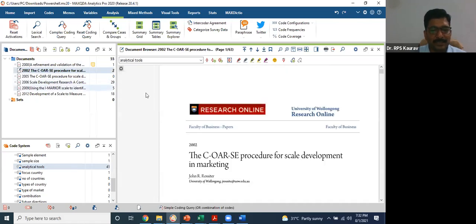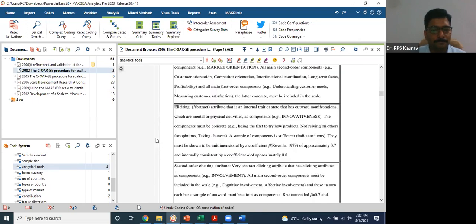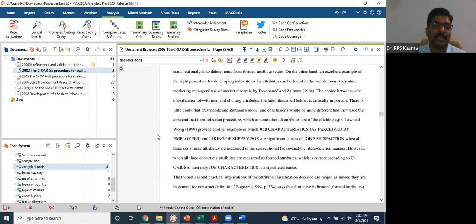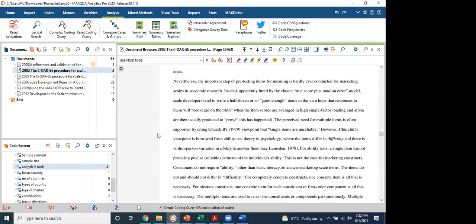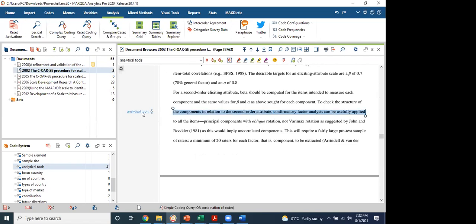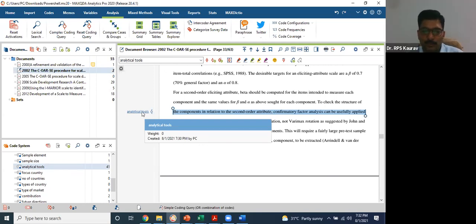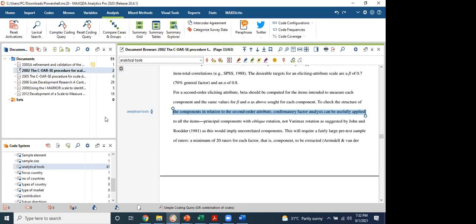What is the code in the square? So this is not saying the number of documents that have been coded. This is saying segments in documents have been coded. Now, when we have analytical tool as 41, that means 41 times in these chosen 6 papers, the analytical tools code has been used. Am I correct? Yes, 41 times the analytical tools code has been used out of these whole 6 documents. Okay. Yes. Thank you. Got it?